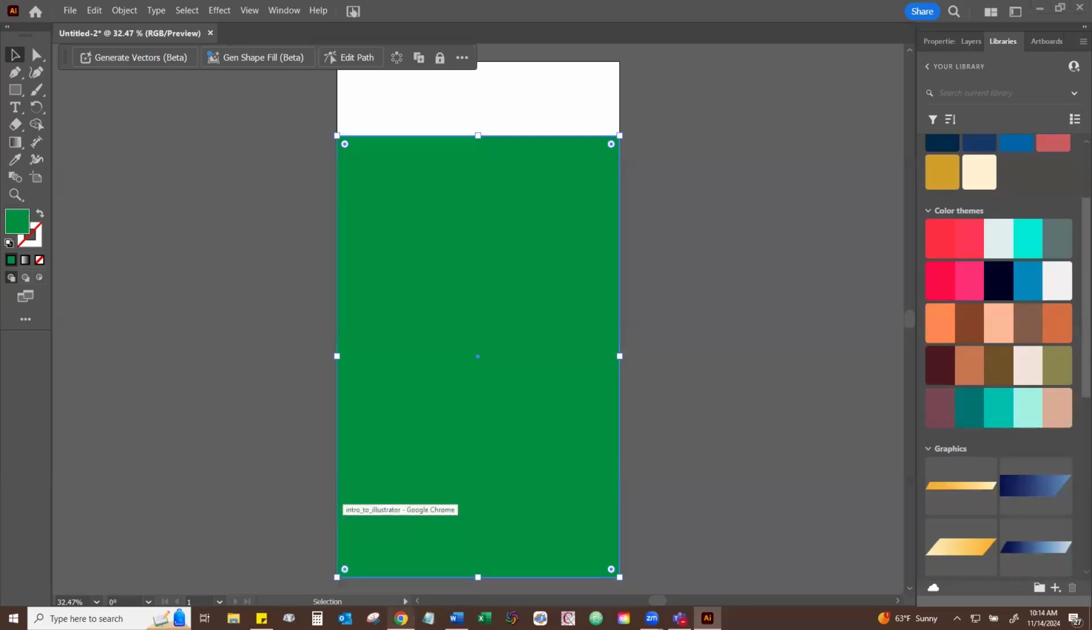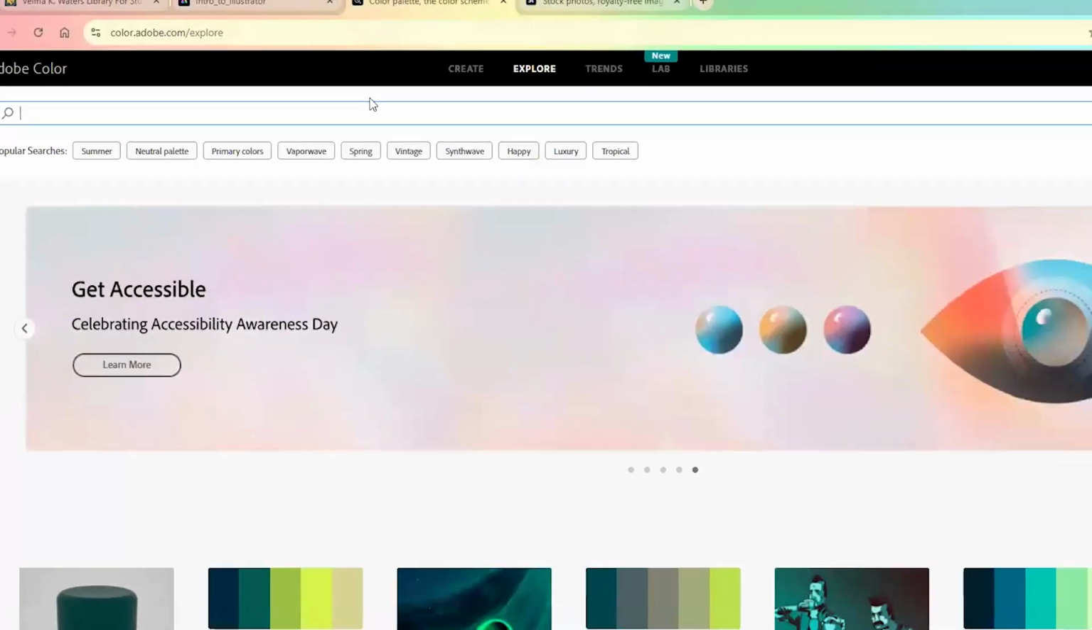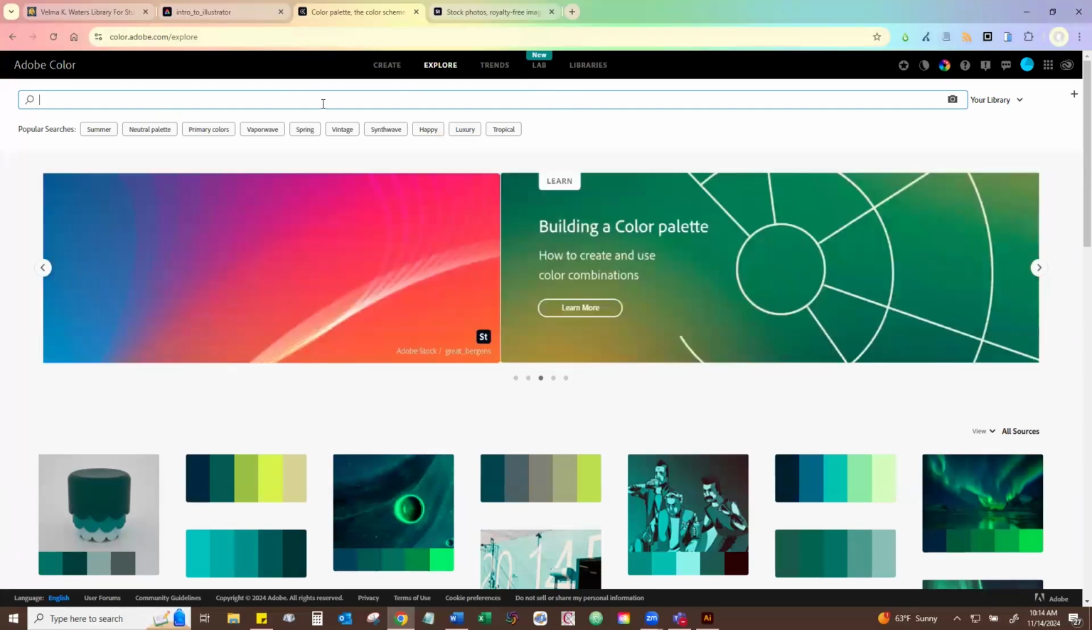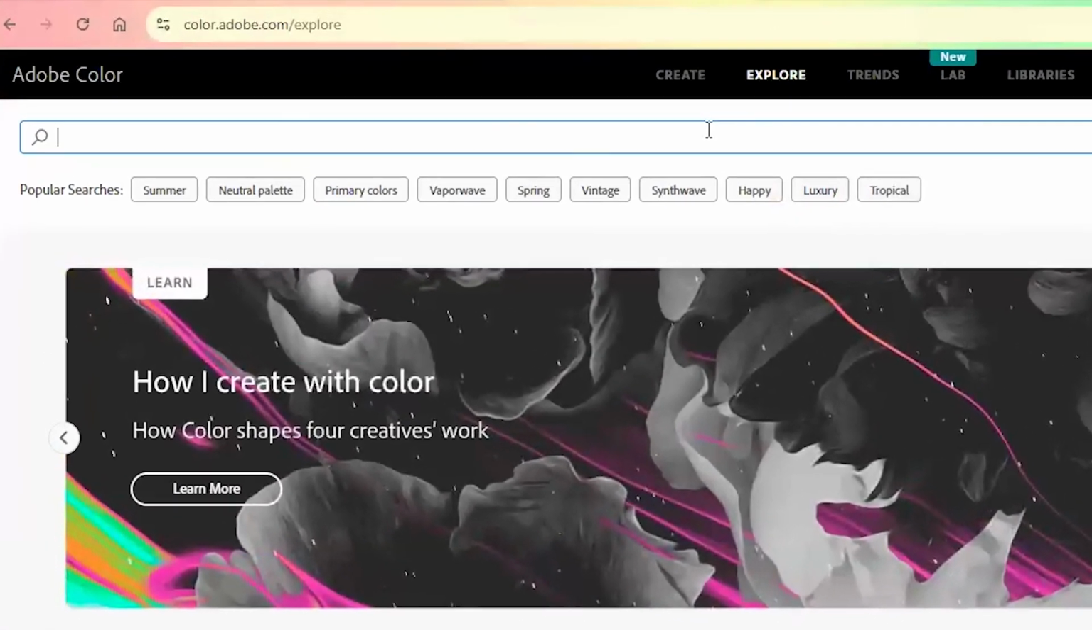I'm going to go back. If you go to color.adobe.com/explore, there's different things that you can do on here. There's a lot of really neat things that you can do in color.adobe.com. I would suggest playing with it when you have some time. There's a lot in here that you can do, but for now, we're just going to explore.